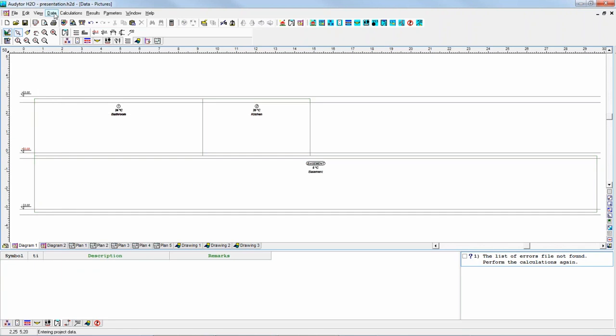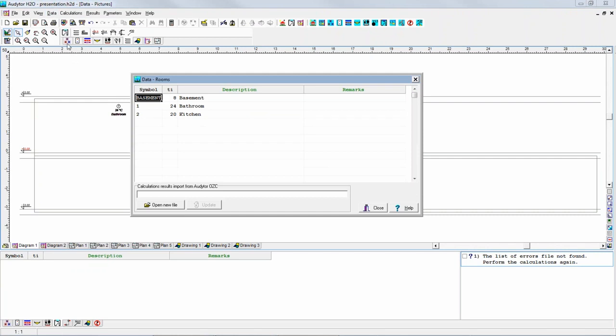You can access this information also from the data menu using command rooms, and if it happens that you have done the heat calculations of the building using the Audytor OZC, or in English Audytor HL software, so you can import all this information. You would have already the symbols of the rooms and their design temperature. The design temperature is basically to design the heating system. However, it's also used in Audytor H2O in order to estimate the heat losses through the pipes. So you can either enter this data automatically, or you can import that from the results from Audytor HL software.